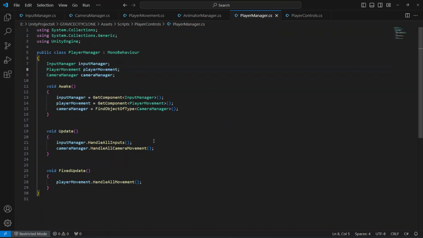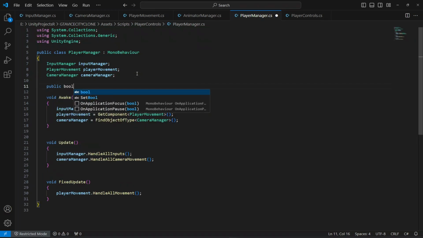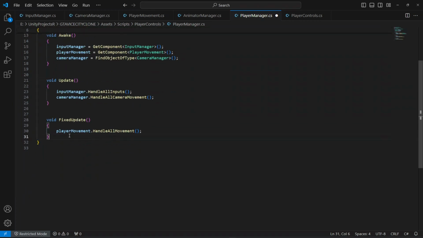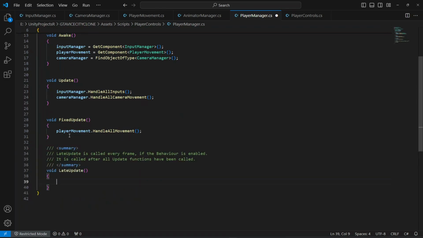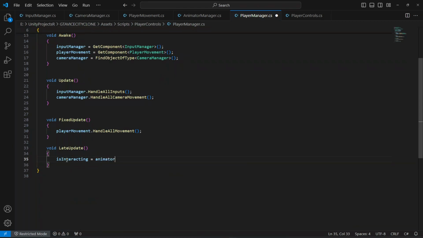After this, click on player manager, and on the player manager let's go ahead and create a bool by the name of is interacting. After this, right here we're gonna create a late update method, and in this we're gonna say is interacting equals to animator dot get bool, and then we will get the is interacting bool from the animator. Okay, so if that is true, then the is interacting bool on this script will be true, and if it is false, it will be false as well.